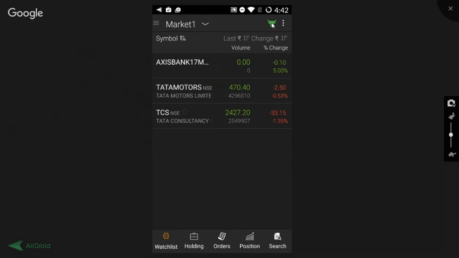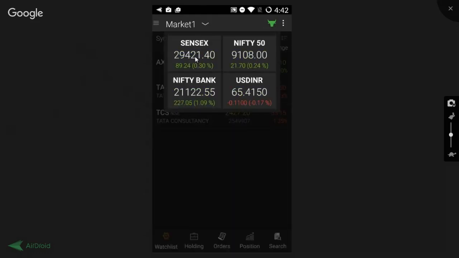Because the markets were bullish today, there is a bull symbol in green. When we click on it, it gives us the basic market index again. So this bull symbol is given on all the market tabs, in all the tabs that are available. If you go on holdings, you'll get this. If you go on orders, you'll get this.